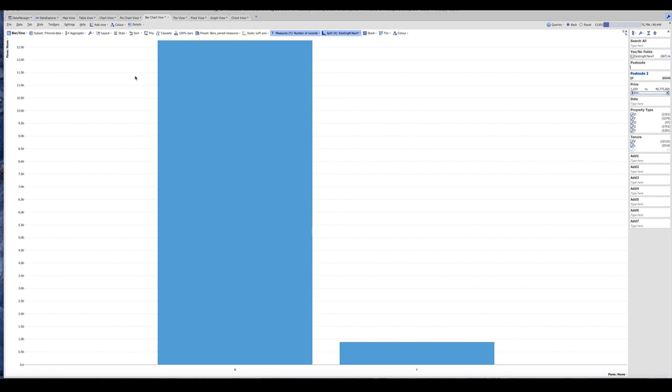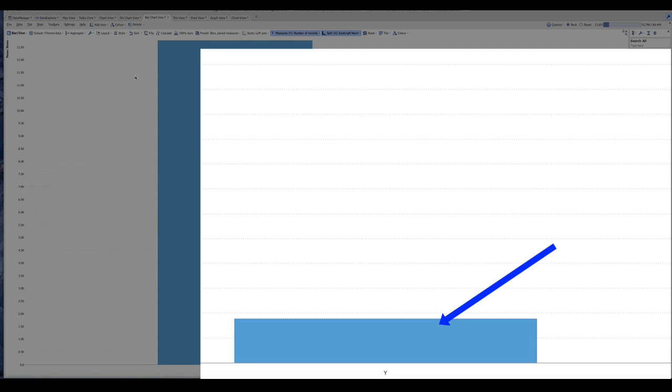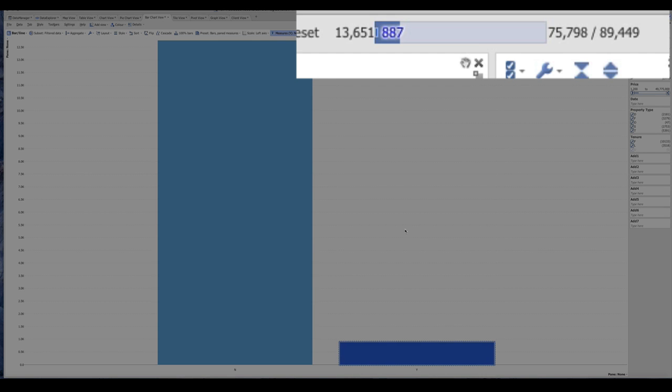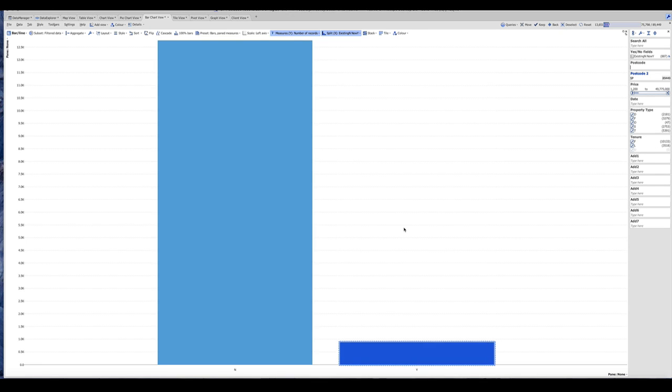The bar chart view enables you to look at the data in yet another way. In this case I'm looking at the difference between the new housing stock, which is the Y, which is the smaller band, and the existing. So if I just wanted to select new properties, I would click on the smaller group. In this case it takes me down to 887 records from 13,000 and be able to work with that data group.